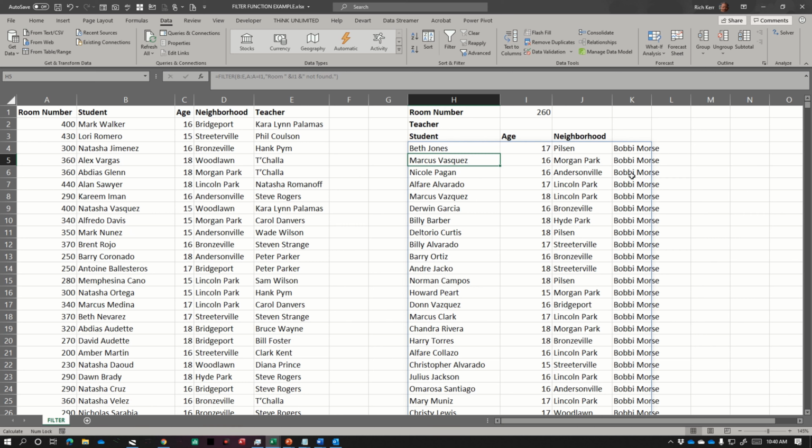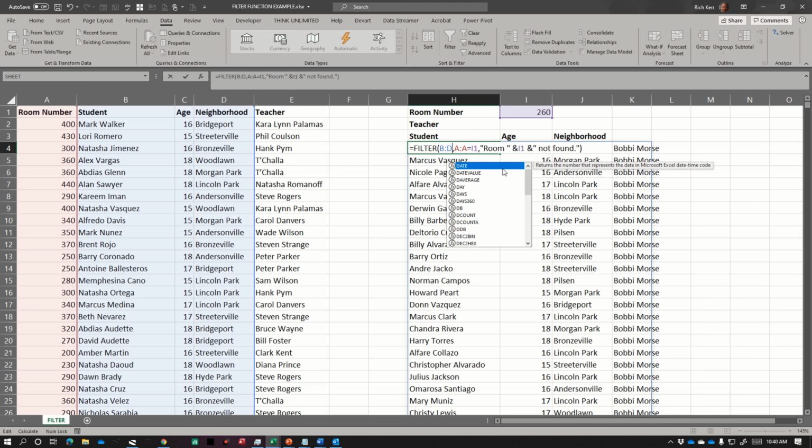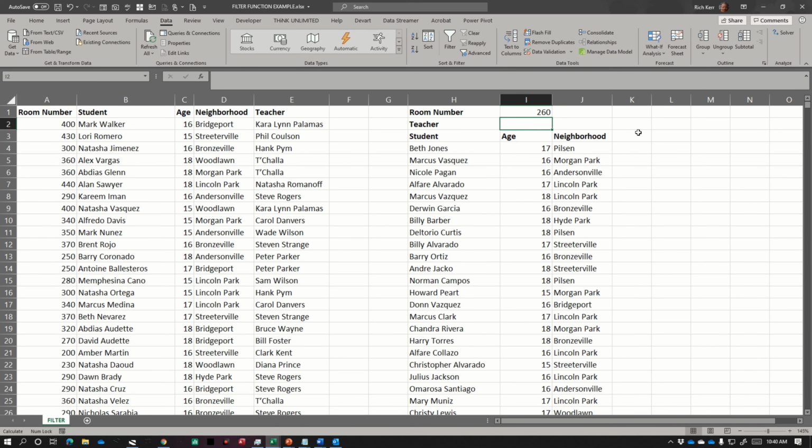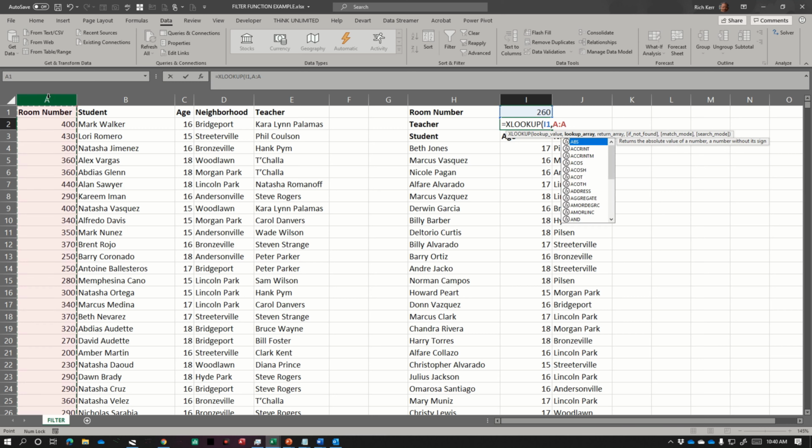So rather than having the teacher's name repeat all the way down, I still just want to bring back the array of data in B through D, but I do want to show the teacher right here. Just one instance of the teacher's name, just as there's one instance of the room number, because that's what we're filtering on. So for that, I'm just going to use an XLOOKUP. Super easy. We'll say equals XLOOKUP. My lookup value is the 260, comma. My lookup array is going to be column A, and my return array is going to be column E.